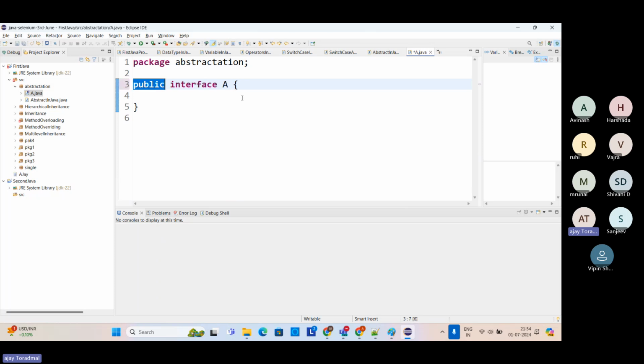Then interface is the keyword. Like while creating the class we say class A, similarly, while creating the interface, you have to say interface A. And this is the body of interface, from this curly brace to this curly brace. In these two curly braces, you are going to have your code, whatever methods or variables you want to create.